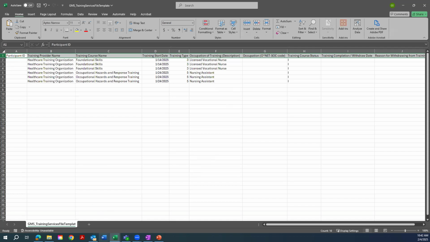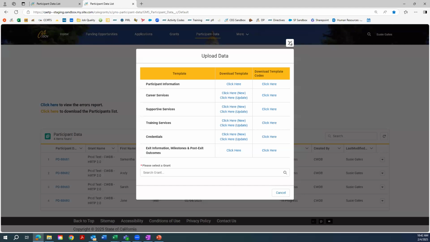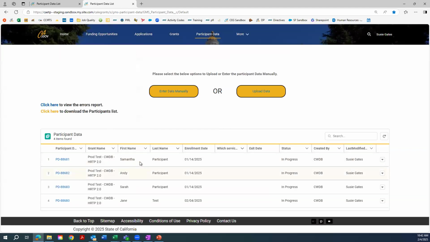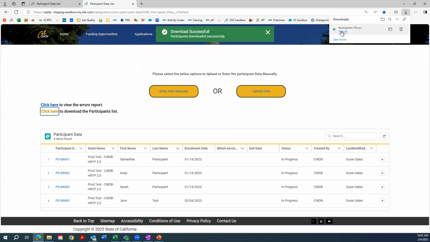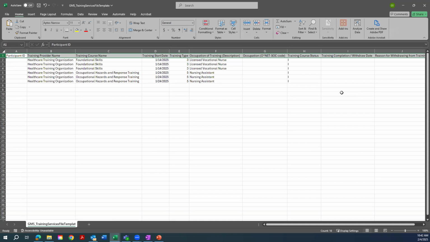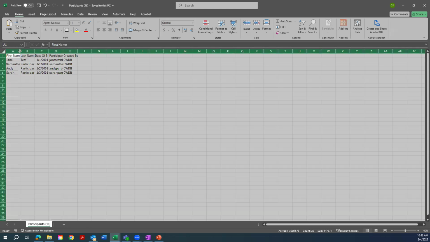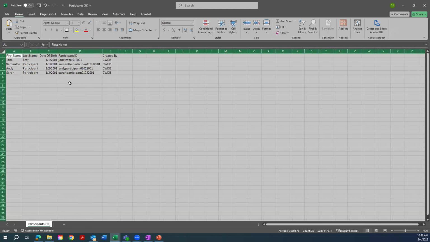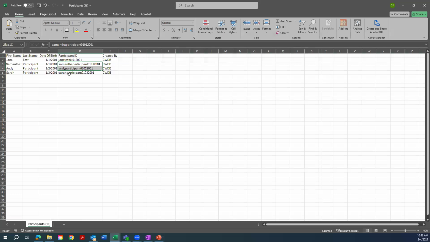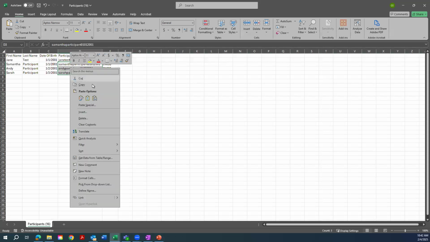And let's go retrieve those participant IDs. So once you upload your participant information template, the system will generate a list of IDs for you, which you'll actually need for each subsequent template that you upload. These are the 4 participants that I've added to the system so far, and these are the 3 that were included in the upload.